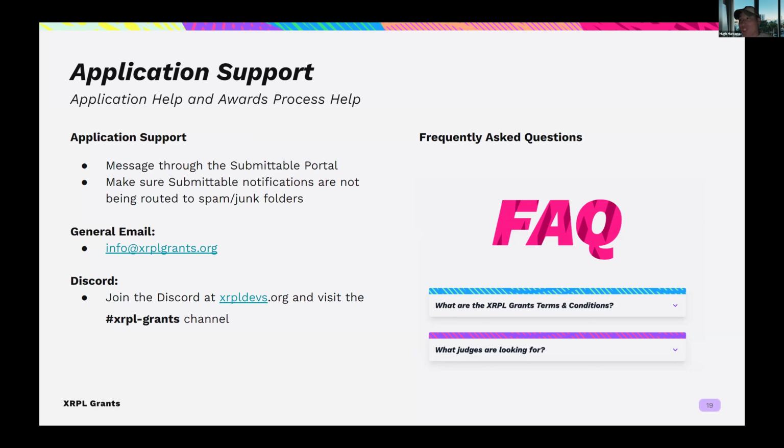Additionally, we have an FAQ on our website, which is xrplgrants.org. We have terms and conditions. We have some more information about what our judges are looking for. And you can see our past grantees there too. So it's definitely a great resource.